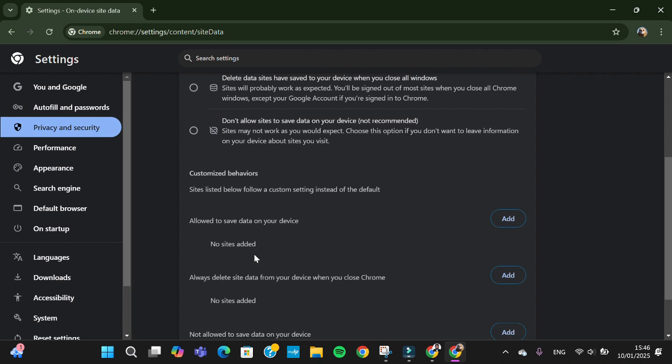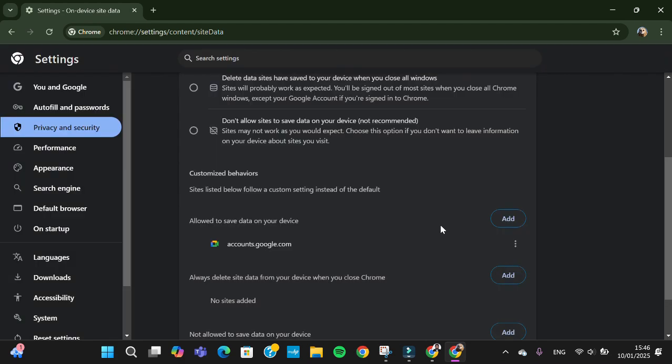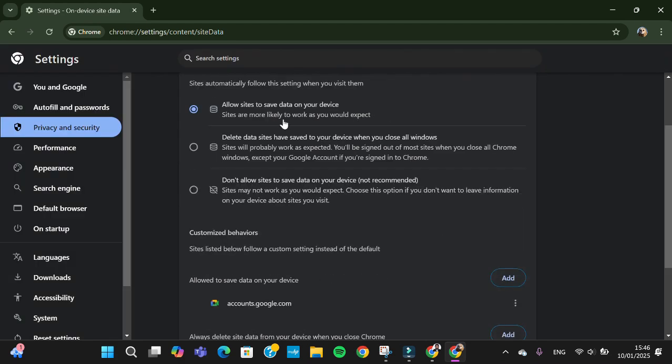And here you can add sites. Click on Add, and you need to type in accounts.google.com. Okay, and we're going to click on Add. Okay, and after that you need to close your Google Chrome and reopen it.